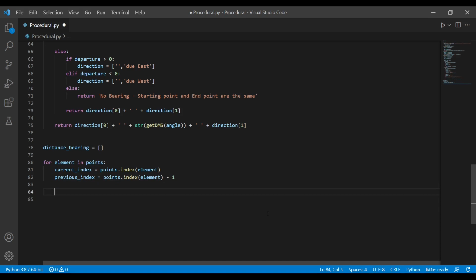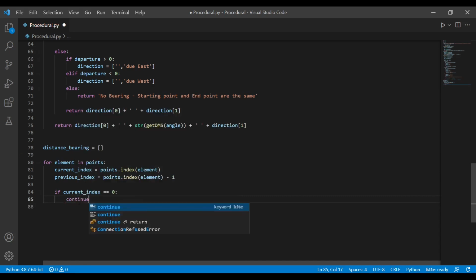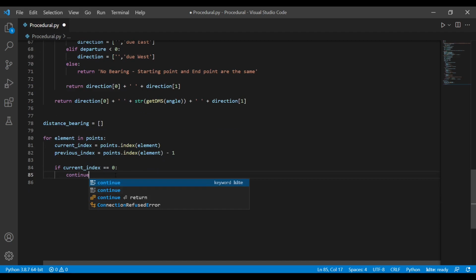Okay, so now let us create some if statements. So if the current index is equal to 0, okay, remember this is a logical operator here, equal to 0. If the current index is equal to 0, that means we are in our first element. So colon, continue. It will no longer go through all of the code after the continue statement because we only have 1 point. We don't have 2 points yet, so we can't compute distance and bearing. So I'll just continue the loop. So it will go to the second index.